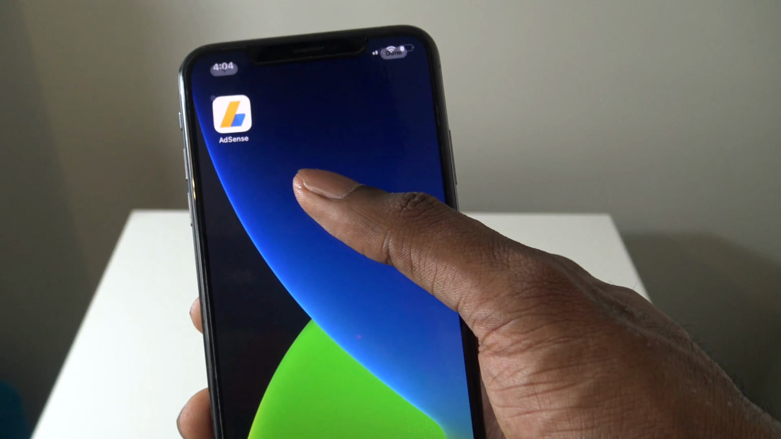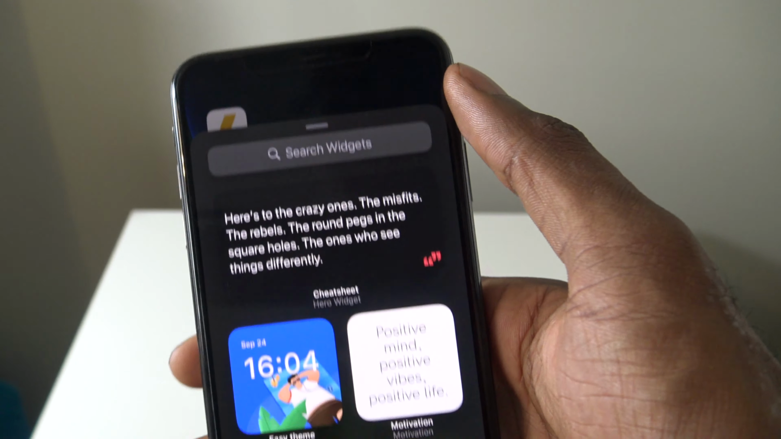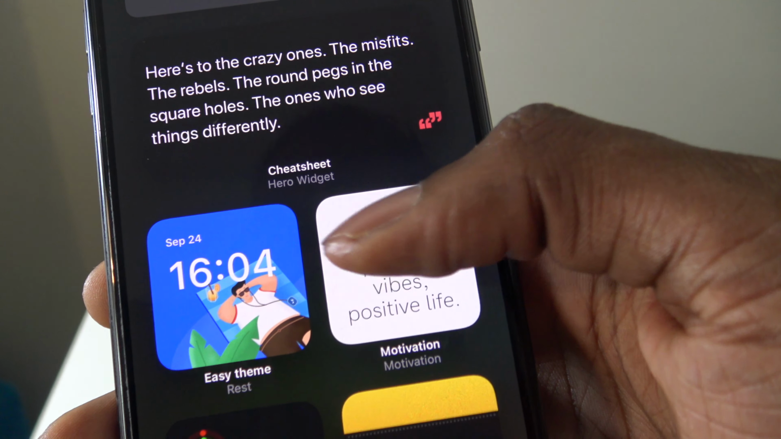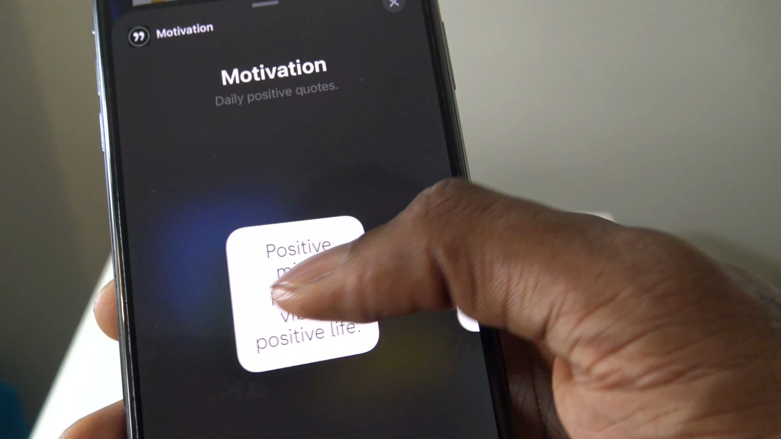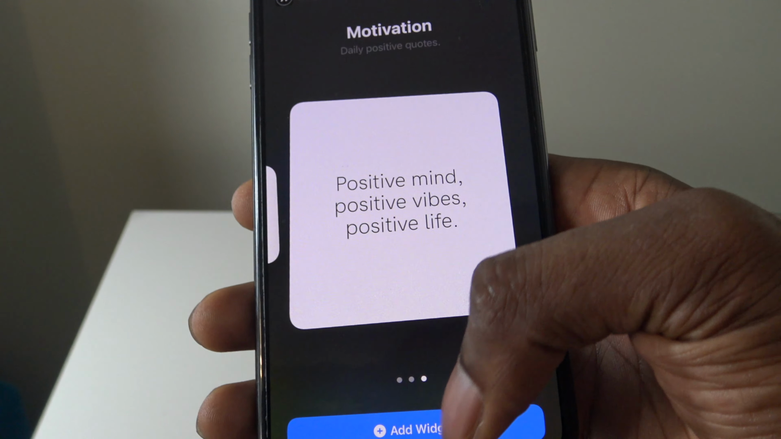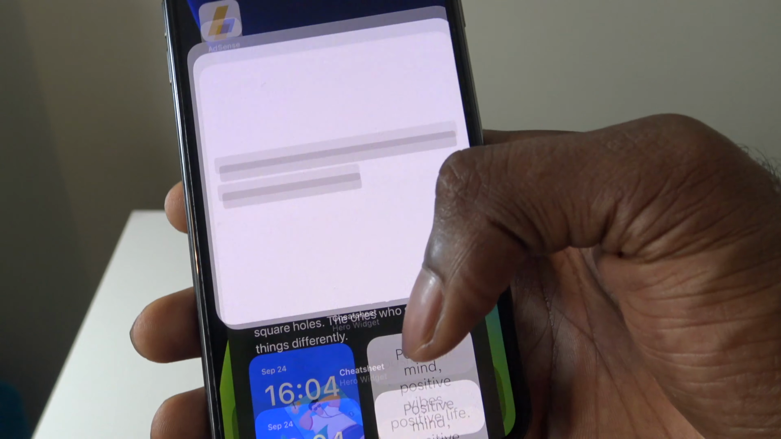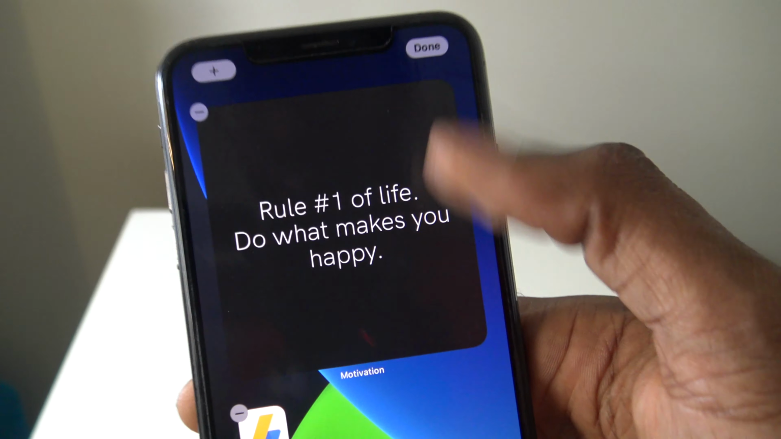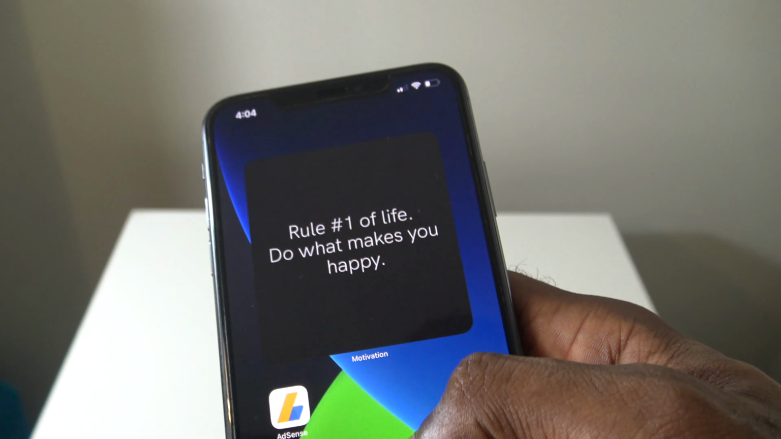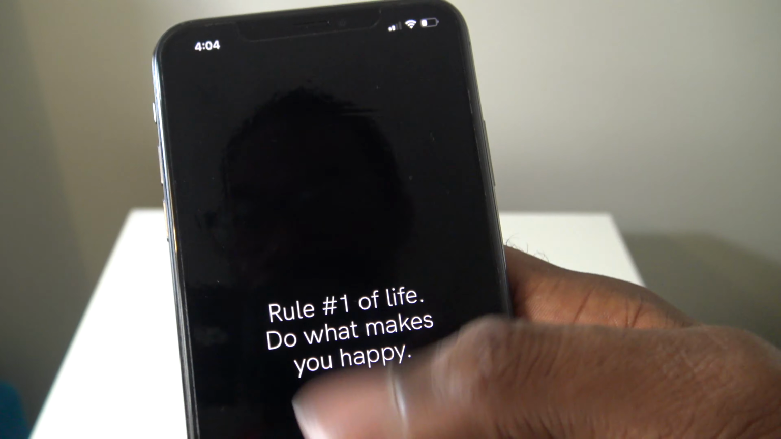And we can just go into jiggle mode, press the add button. And then we can just choose the motivation quote one. And then we can just choose the size of it. So there's different sizes to choose from. So let's say, for example, the biggest one, and then you can just press it. And then there we go. So it's the same one as we just saw. Rule number 1 of life, do what makes you happy. And then you can see that we can just simply go back into it, and then it was the same one.